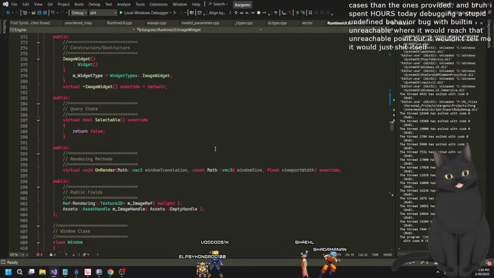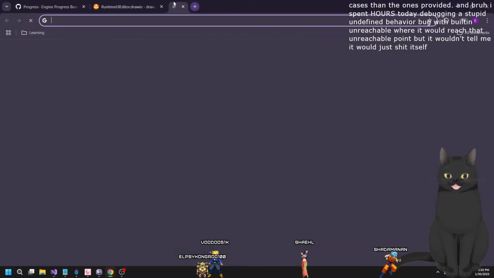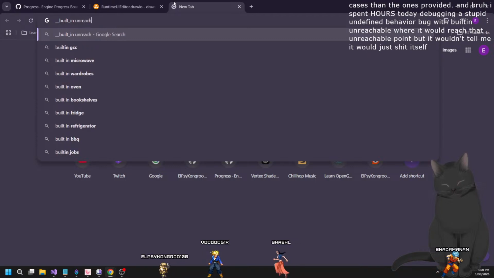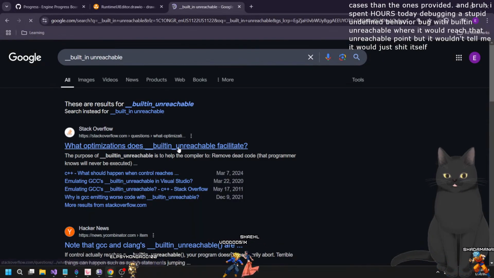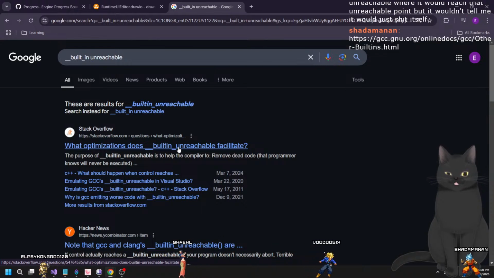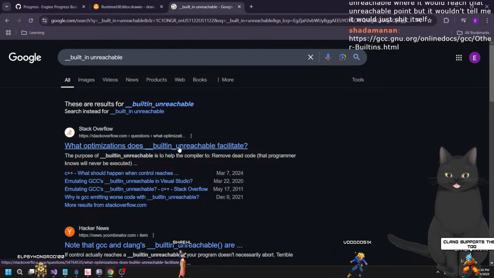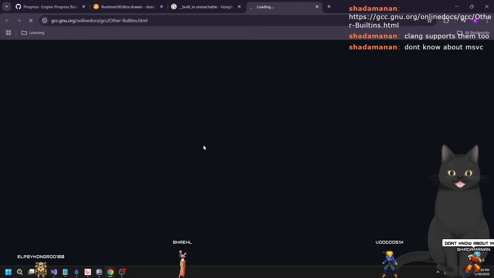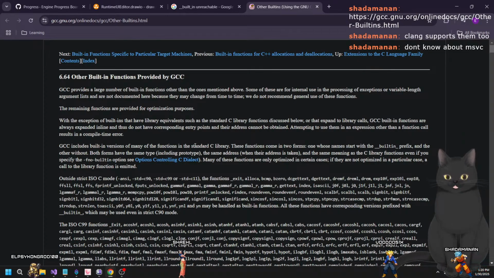Yeah, I mean, built-in unreachable. That's interesting, within a switch context. Built-in unreachable. Let's see. Remove that code that the programmer knows will never be executed. Oh, right. So it might be a compiler-specific extension kind of thing. Provides a large number of built-in functions.